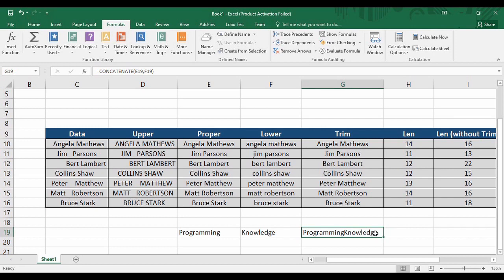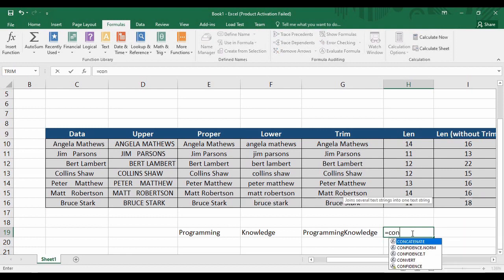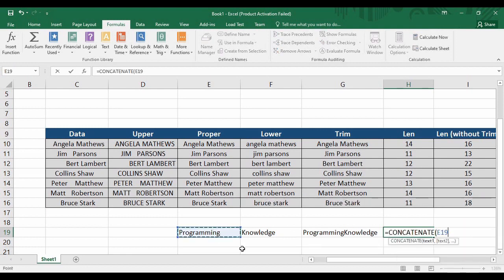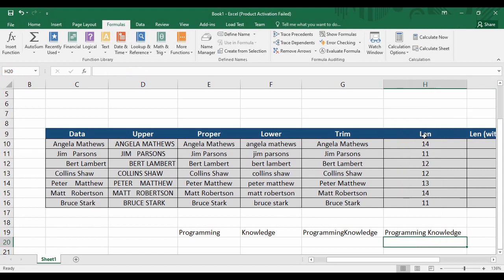Now what happens if you want these two words to be separated by a single space? In that case you can type the word concatenate, provide it with the contents of the first cell, put a comma, within double quotes write a blank space, again put a comma, and then provide the contents of the second cell. Then close the parenthesis and hit enter. So that's the output we have got.